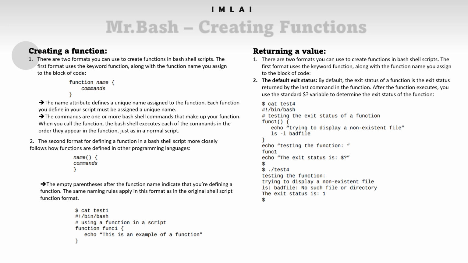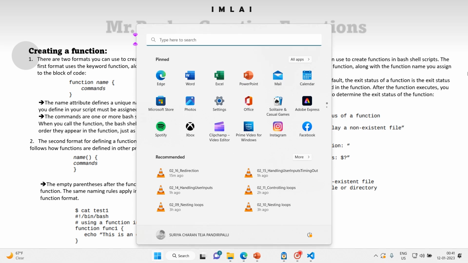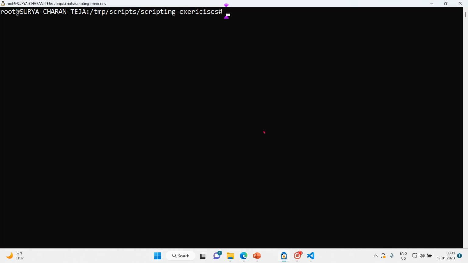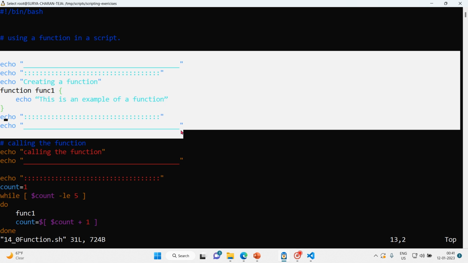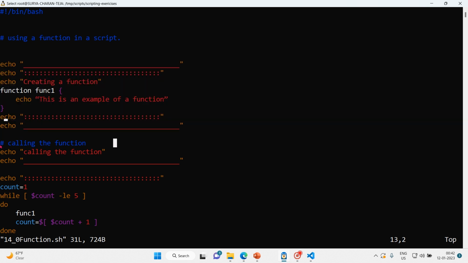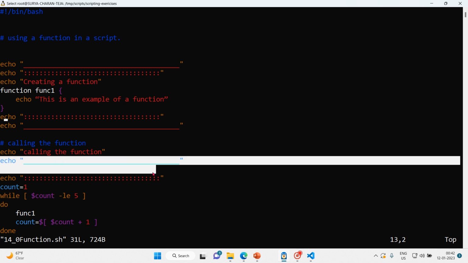But before we look into those things, first let us call the functions that we have created previously in both the ways. Okay, so let's get into the WSL one more time. So this time we will look into the function again, 14.0. Yep. So this is calling the function. Once creating the function is done, now it's time to call the function. Calling the function is pretty simple. It's similar to the other one.